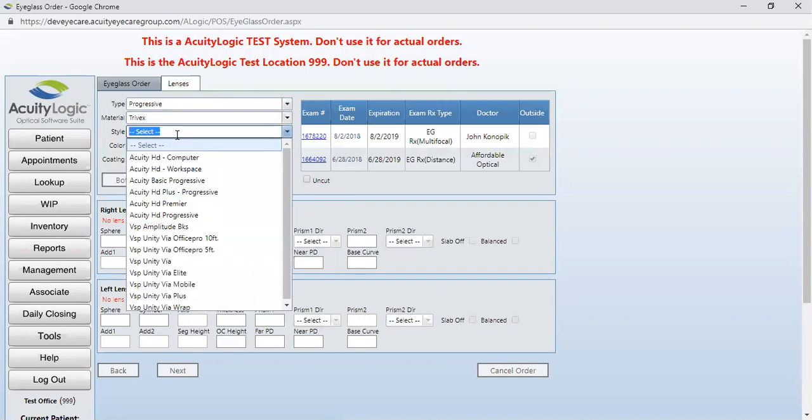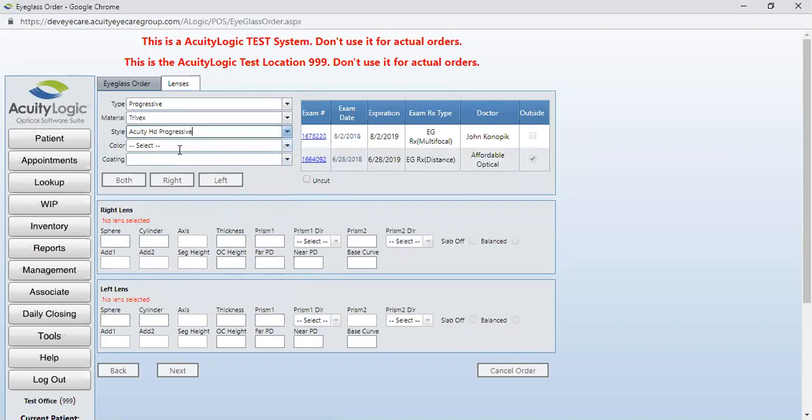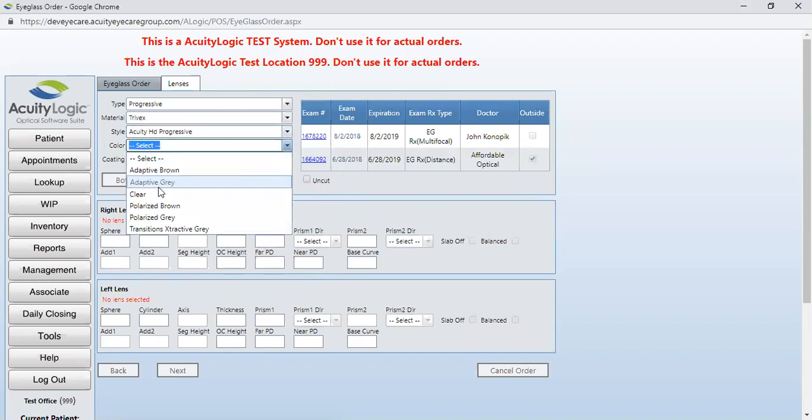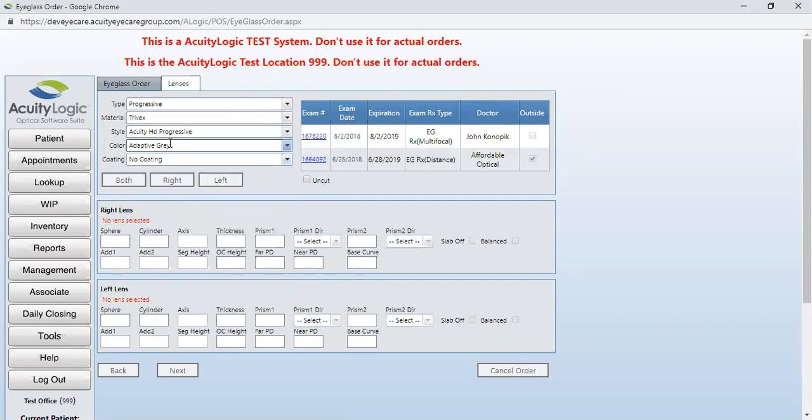Then this progressive comes in various styles. The VSP styles are only used if you're using a VSP insurance, but for the sake of this, we are not. So let's say we're going to choose an Acuity HD progressive. Here's the different colors that lens comes in. So you're going to choose an adaptive lens, a polarized lens, a clear lens. So let's just say we're going to do an adaptive gray.